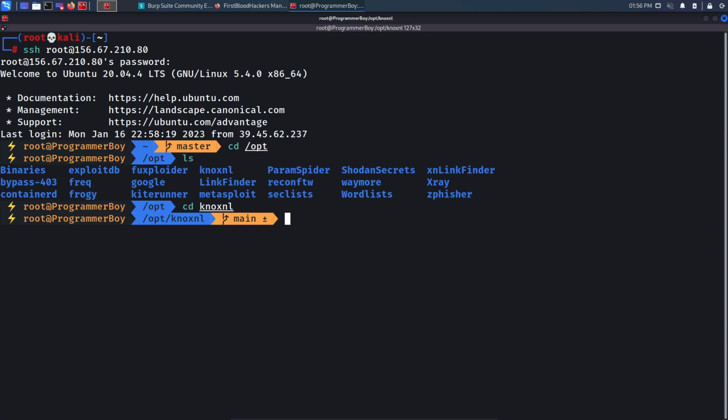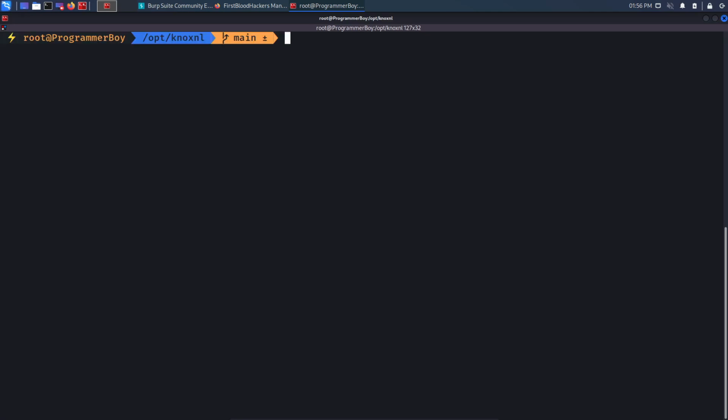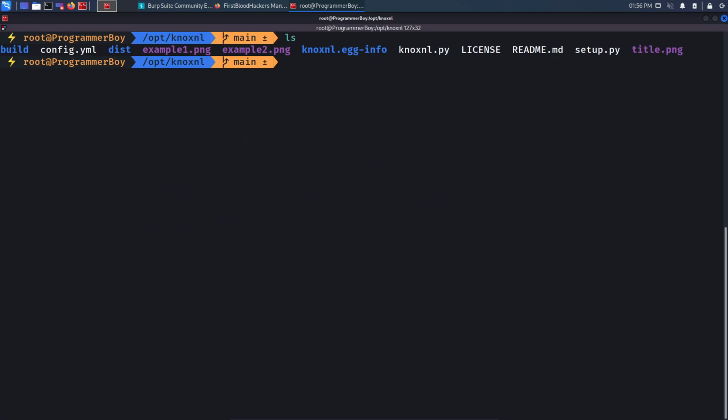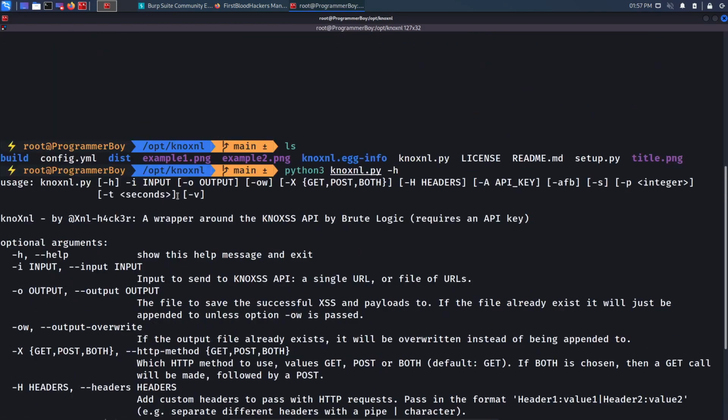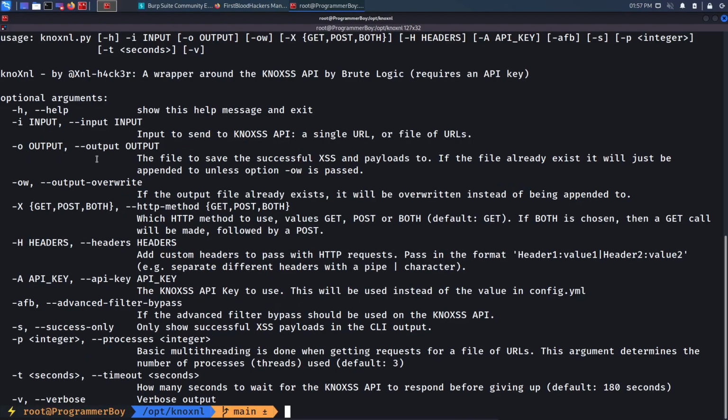So let's see how to use this tool. Right now this is all of the things. What you need to do is, after installing, simply run it using Python 3 and open the help menu, and the help menu is fairly easy. Right now what we need to do is specify -i for input, to send the Knox API a single URL or a file of URLs as well.